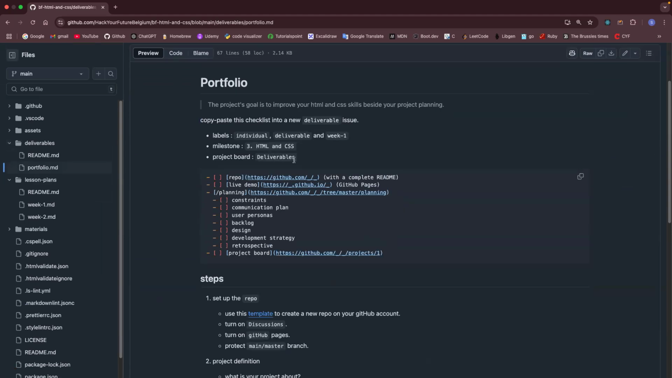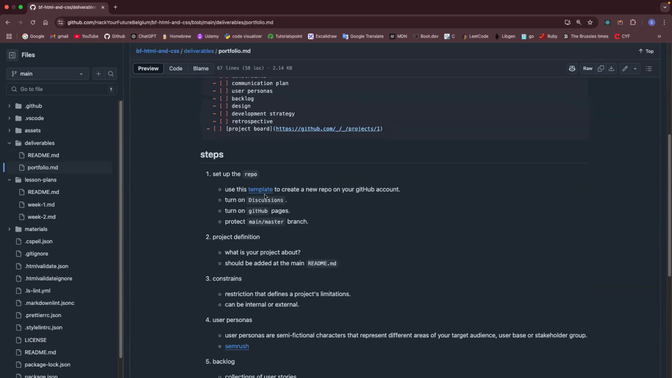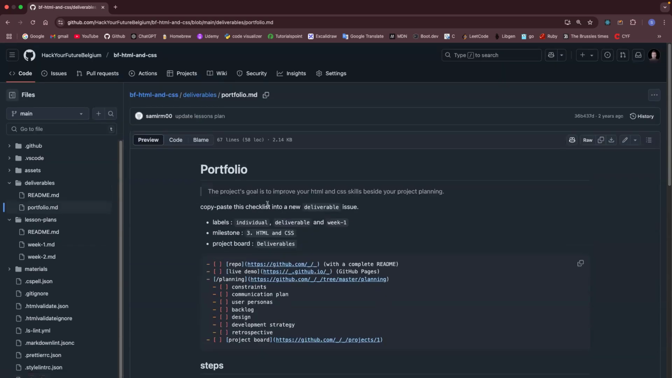It will be individual, everyone needs to do his portfolio separately. And yeah, that's it. Don't forget, whenever you do the project, create it from the template. Create it from the template. Please do not create an empty repo. Anyway, let's just go directly to HTML and CSS.